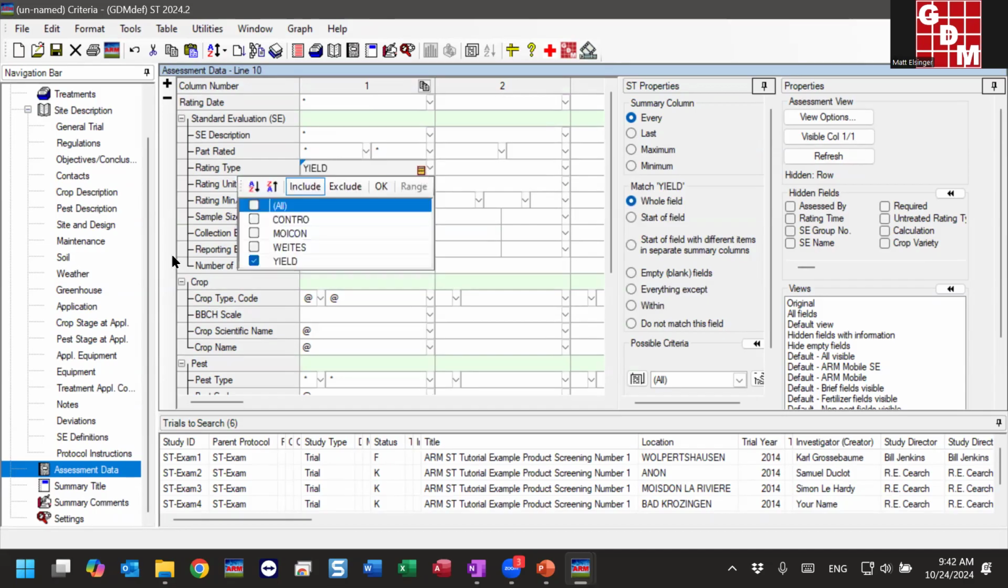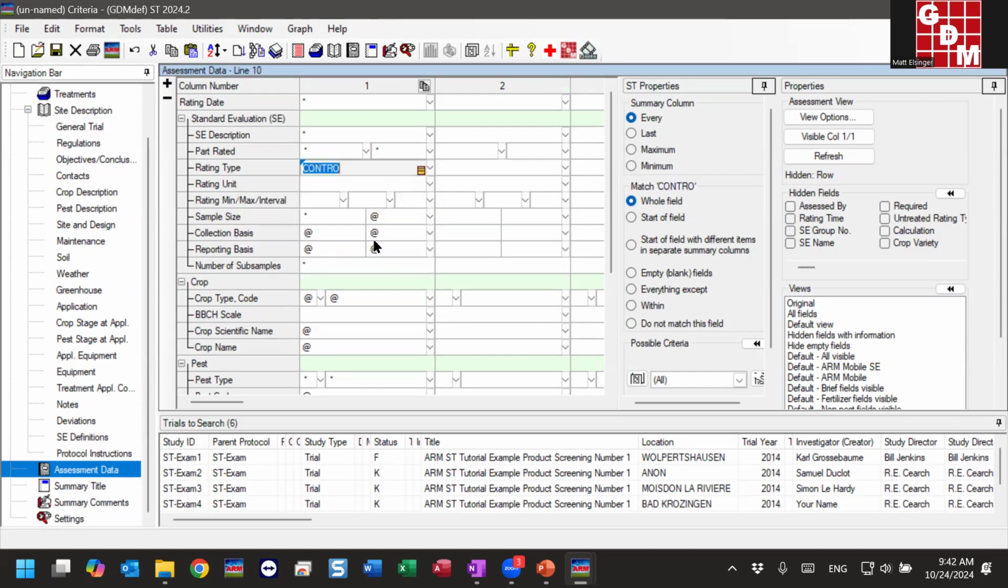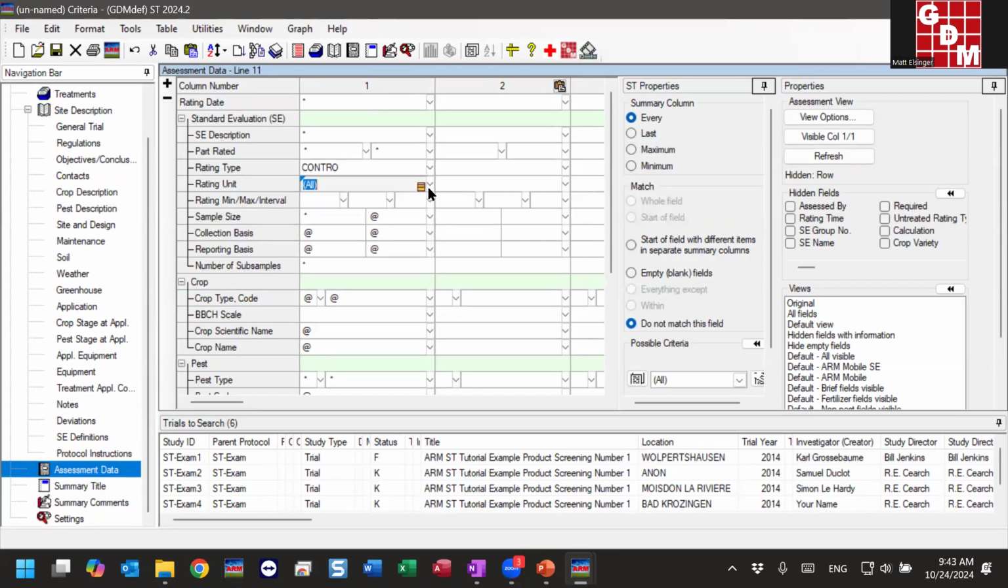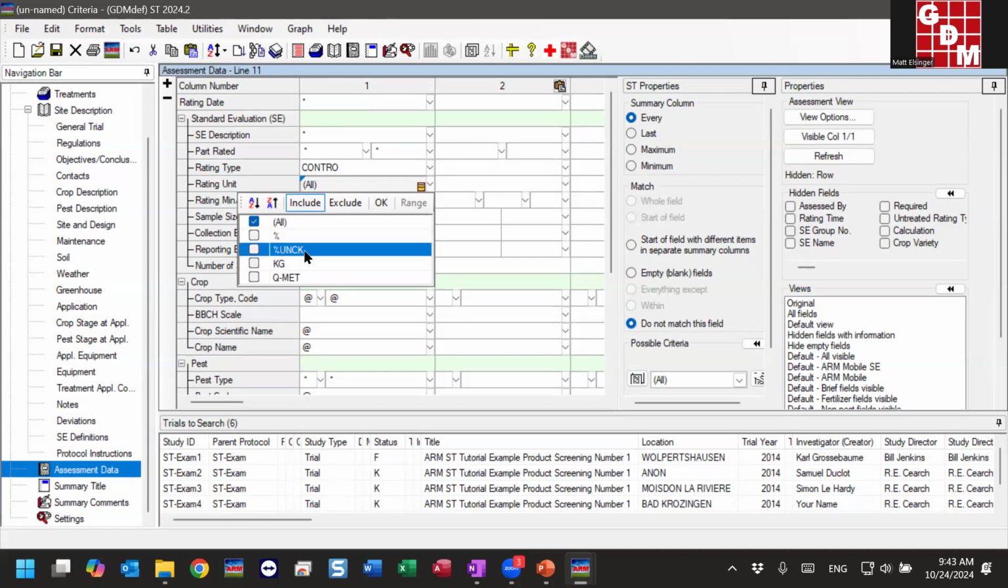But if, let's say, control was what we were more interested in, so I choose control as the type of assessment. Then, looking at this rating unit list, there was a percent and a percent of check. That might tell me that when somebody was doing their control rating, they only chose percent while someone else had the percent of check. I'm pretty sure both of those are the same. They really both are valid for this assessment.